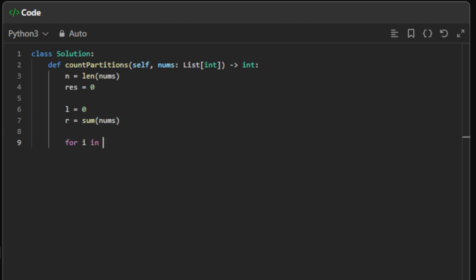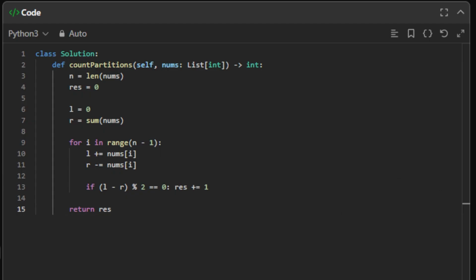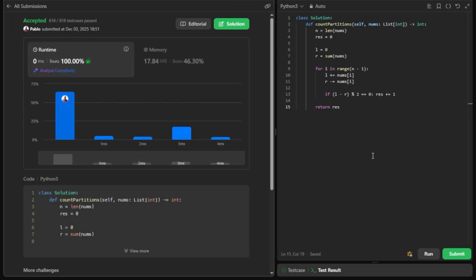Now for every index in the range from 0 to n minus 1, remember that this is non-inclusive, so we are skipping the last element. Every time we want to add to the prefix sum the current number and subtract from the suffix sum the current number. And now we are checking the condition of the problem: if left minus right modulo 2 is equal to 0, we add 1 to the result. And finally return result. So let's submit this. As you can see, this works and it's very efficient.